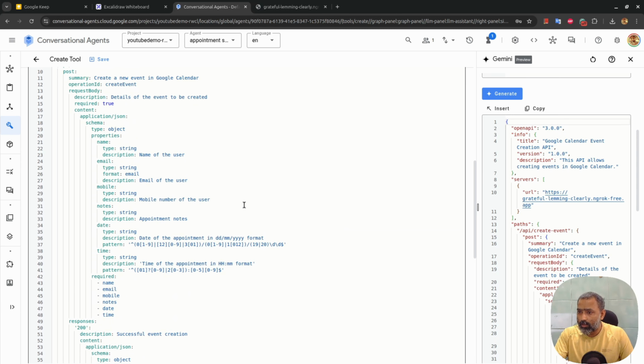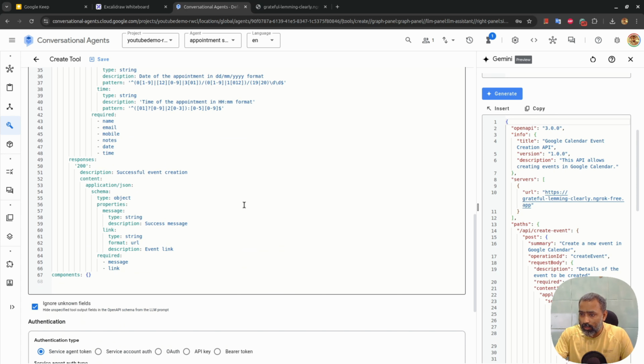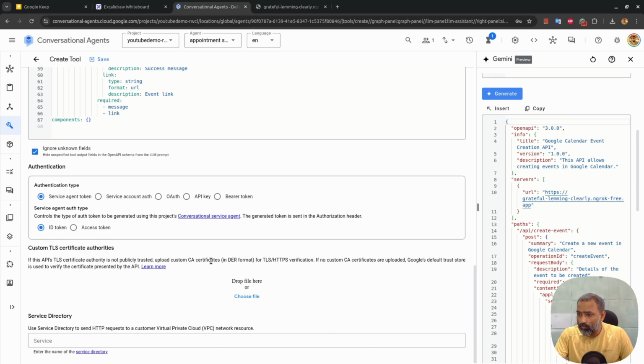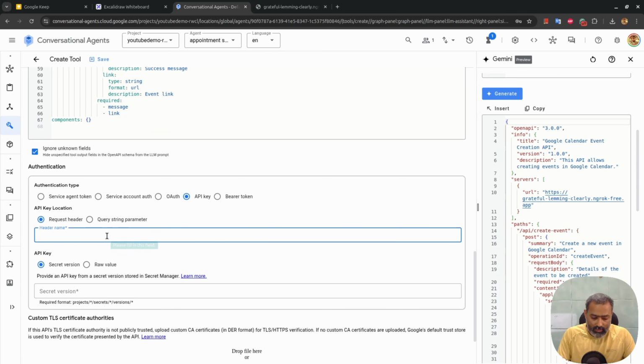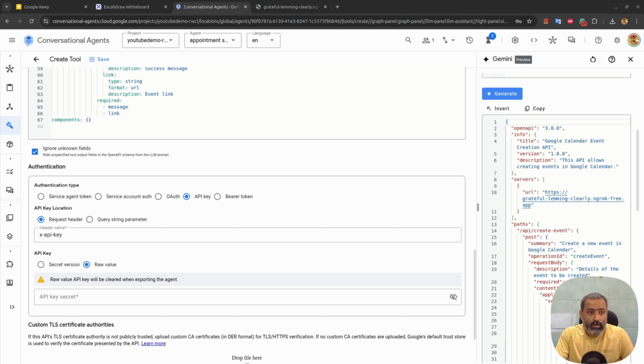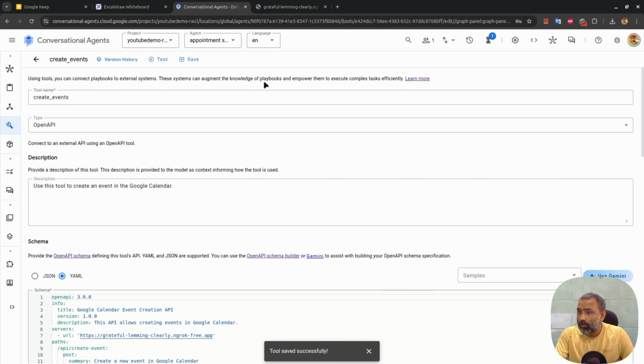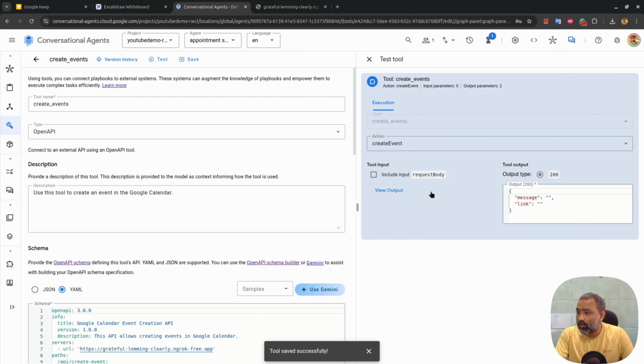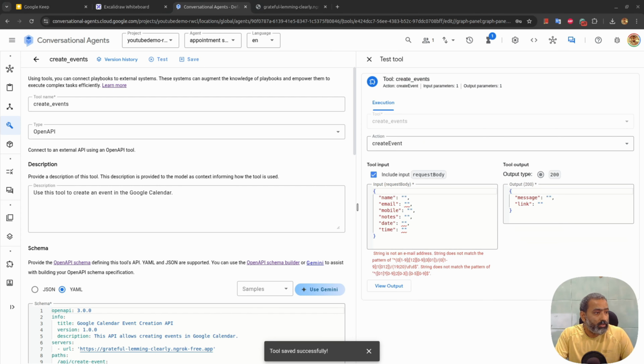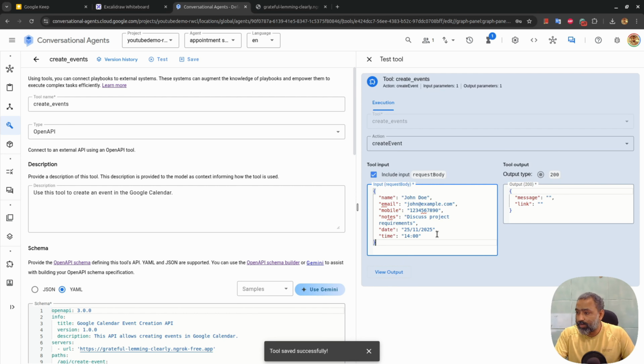Okay, it seems it has done a pretty good job, and I'll make sure I use API key, I'll say x-API-key and use the correct value here. And let's test this. So I'll input the parameters here. Okay, name, email. Okay, and let's hit this endpoint.